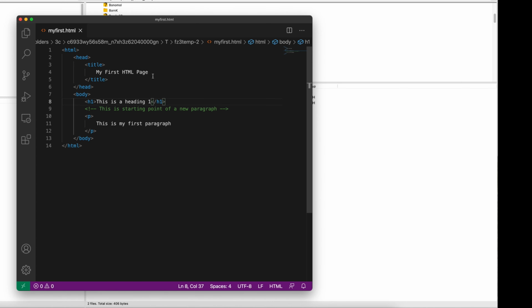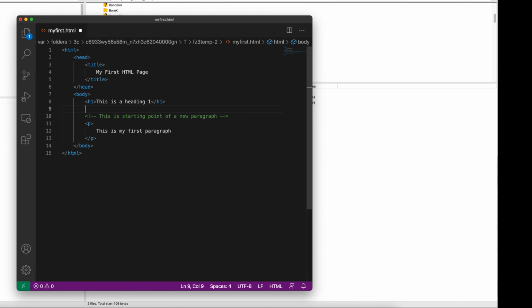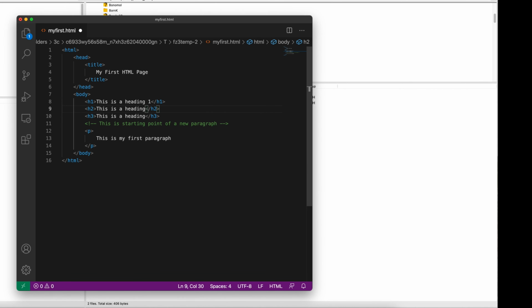Now similarly, I want to test heading 2 and heading 3. So let's add heading 2 and heading 3 after heading 1. So let's see. I just copy and paste my code here. So I will name it as heading 2 to distinguish them. So heading 3. So I added these 2 lines.